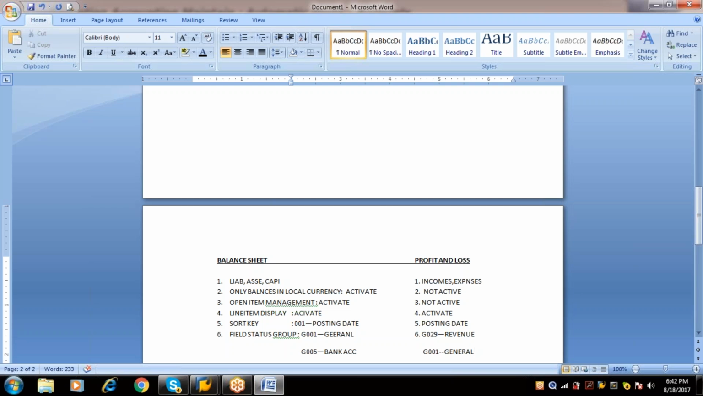And last but one is sorting. How to maintain or how to sort the ledger reports, we can have it here as 001. I want to see the ledger report by using Z001, Z001 in the sense of posting date. By date-wise, I can maintain all the reports of the general ledgers.